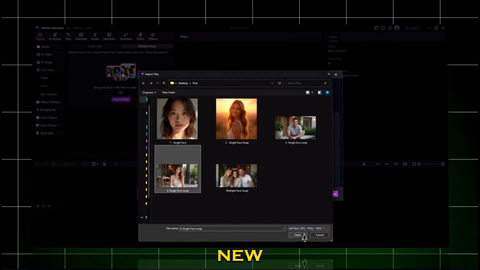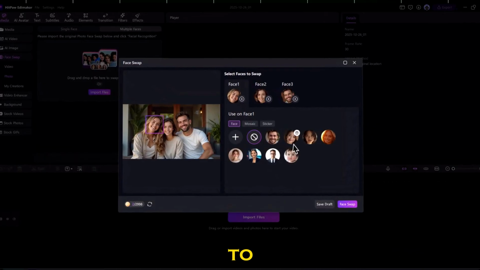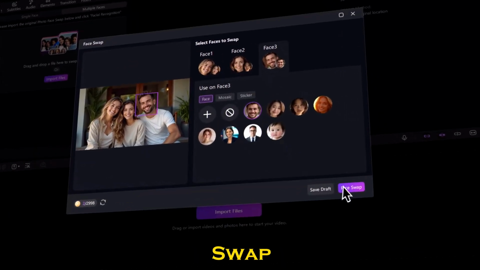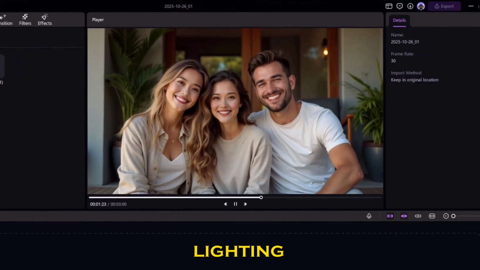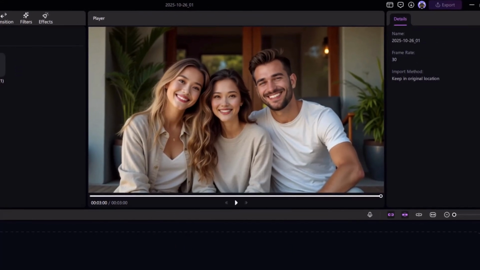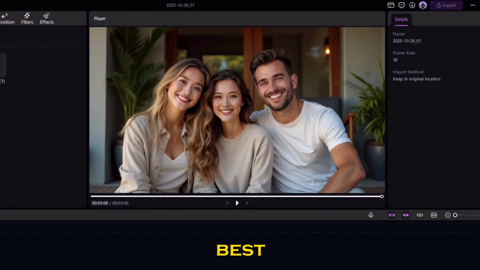Then upload one or more new faces, assign each to its position, and hit face swap. Look at that. Every face replaced seamlessly, lighting and skin tones perfectly matched. That's AI precision at its best.